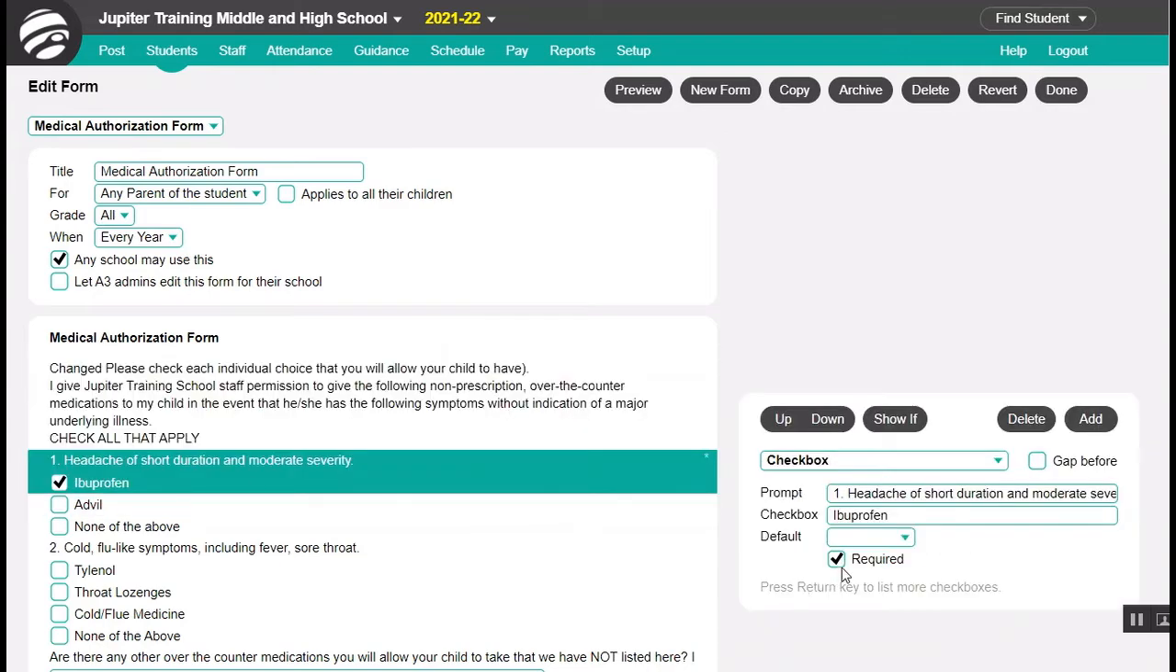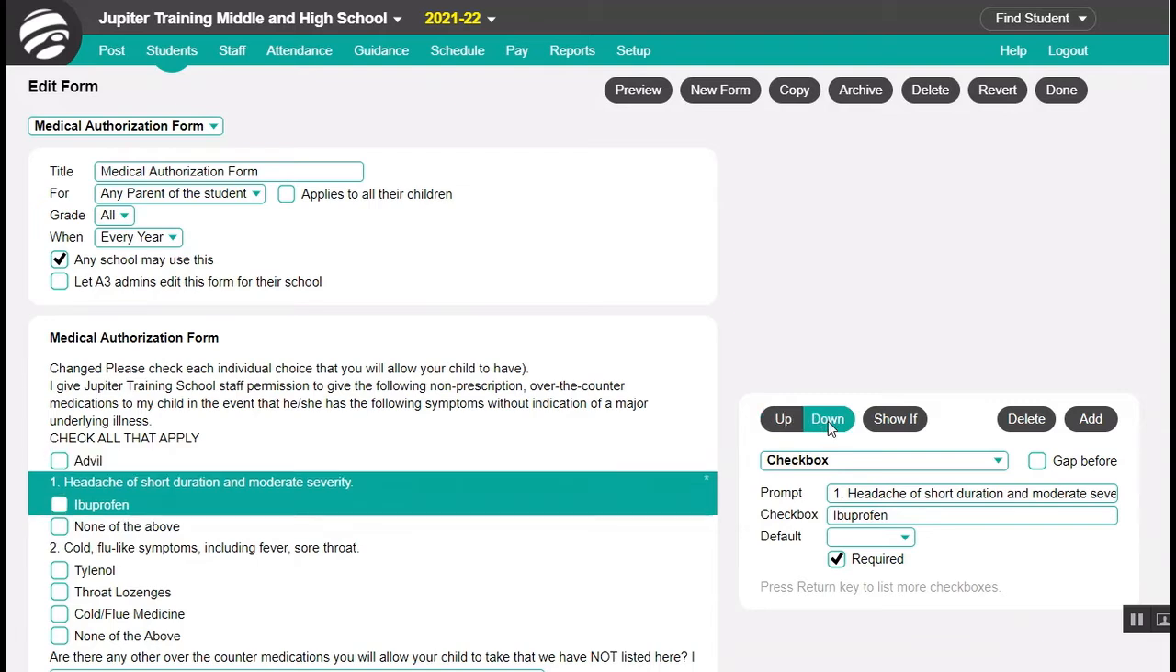Each field may be required. You may also set the default selection if you like. Click up or down to rearrange the order of the items. Click Gap Before to adjust the spacing. Note that forms should not ask basic information that Jupyter already asks parents, like the student's name, birth date, and so on. We'll look at that shortly.